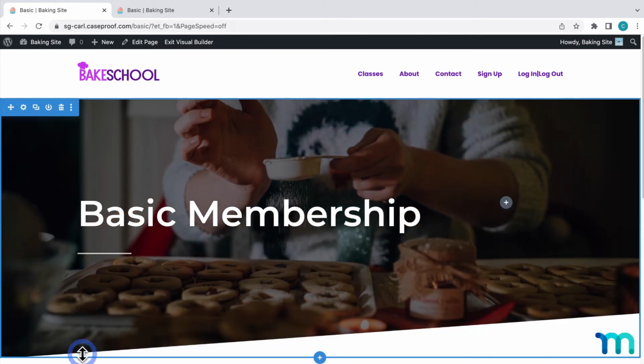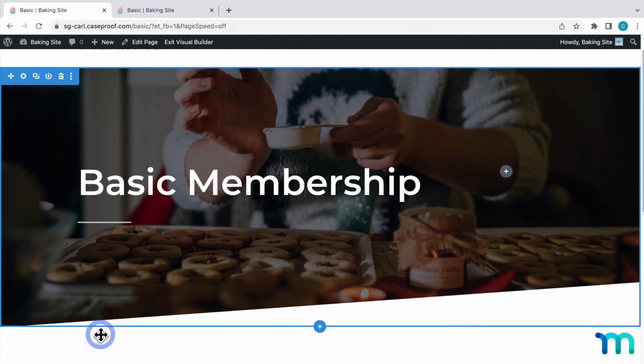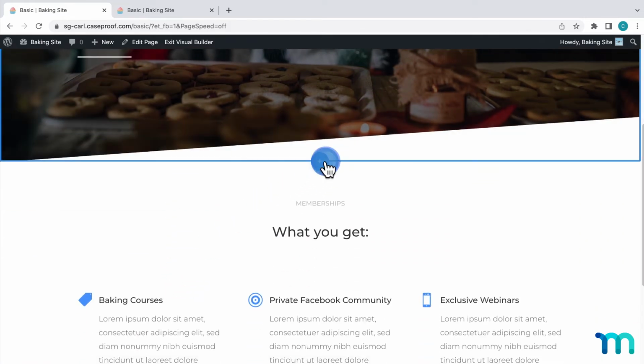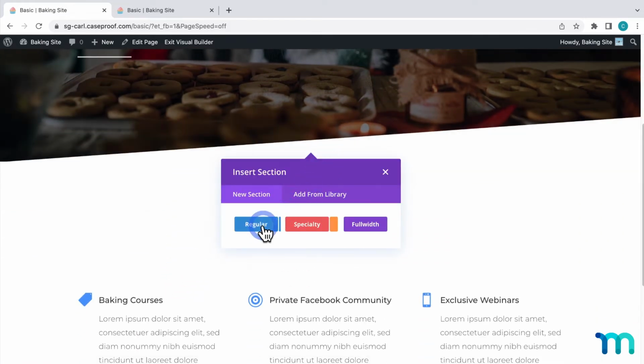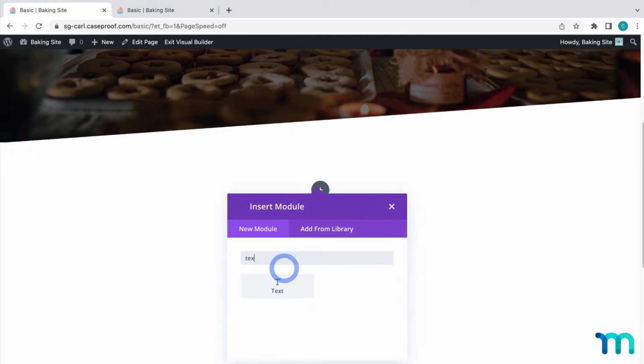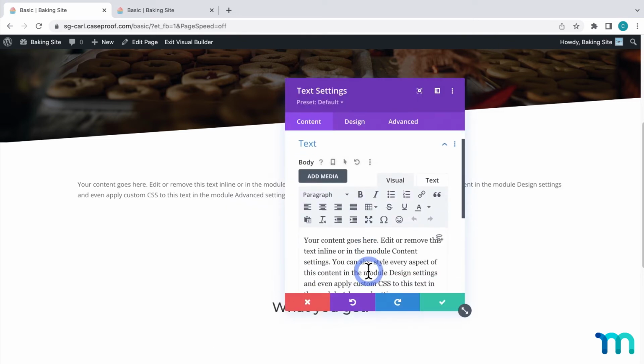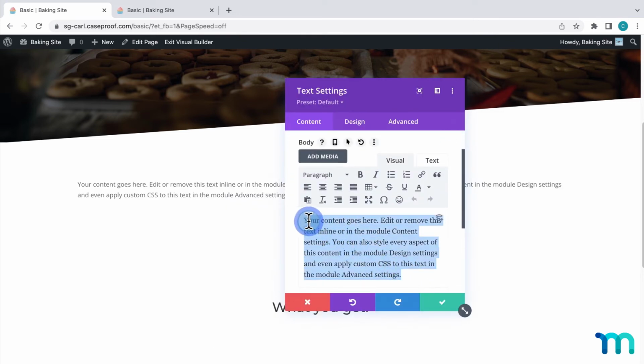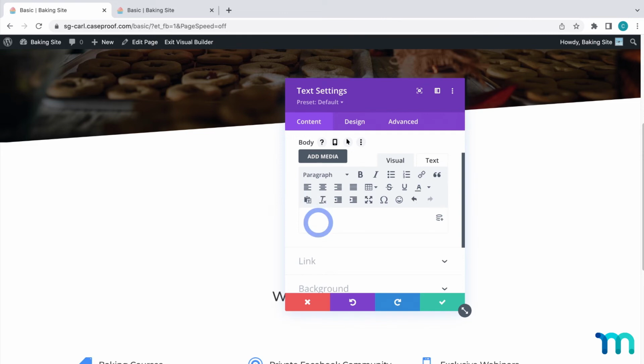And that looks good to me. So next, I need to insert my actual registration form. So right here under my top section, I'll click this plus icon to add a new section. I'll select regular and make it one column. Then here I'll search for text and insert a new text module. Then I'll erase the placeholder text that's inserted in.